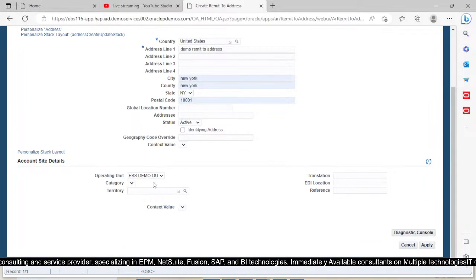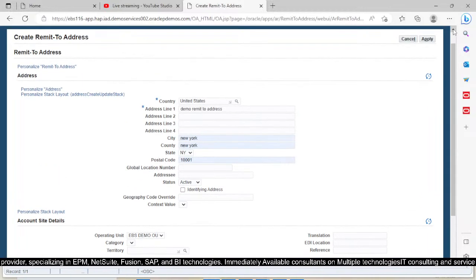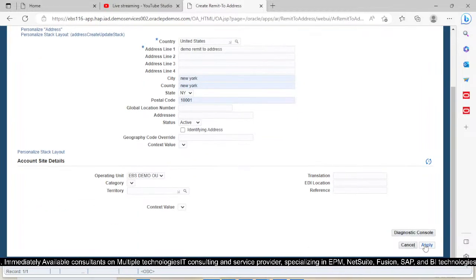Okay, fine, operating unit is already coming. The rest is not important. I have given all the mandatory fields which were required to create a remit to address. Very simple. We just need to press Ctrl S. All the forms will get open, and search this task, remit to address. Come here to the page and just give the country, address, city, county, state, postal address, and create your remit to address. Just after creating this, just say apply.